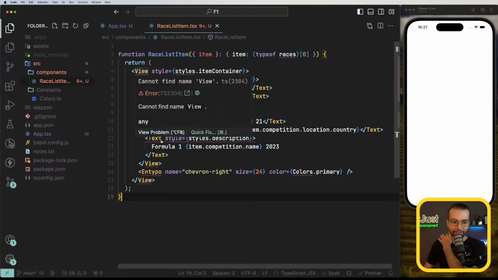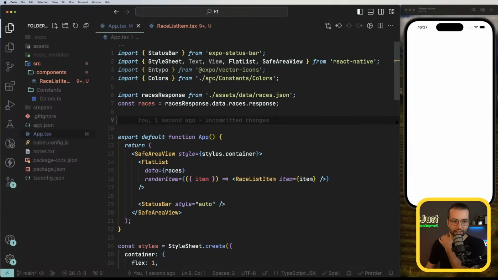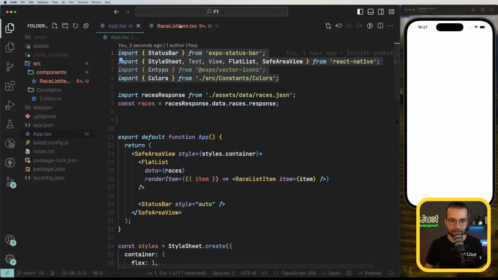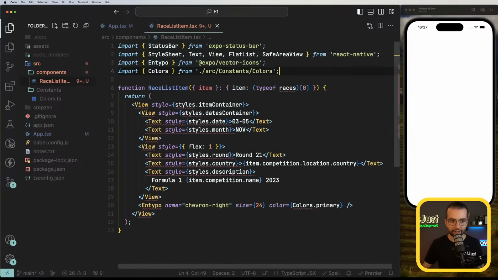And as you can see, a lot of things are missing here. Usually what I do is I copy all the imports, I bring them to the new file, and I delete the ones that I don't need at the end. Also, the import of colors is a bit different. We need to go one directory up, then into the constants, then into the colors.